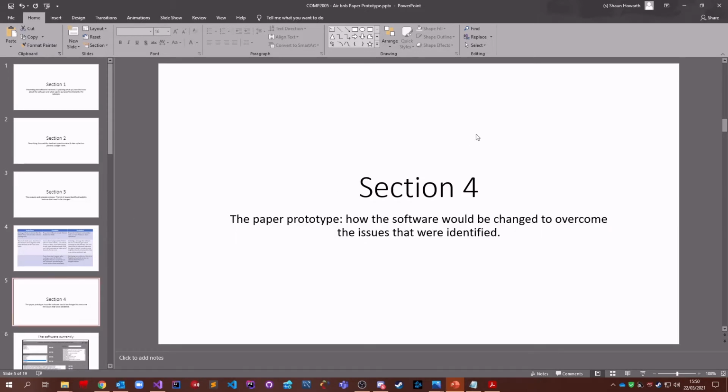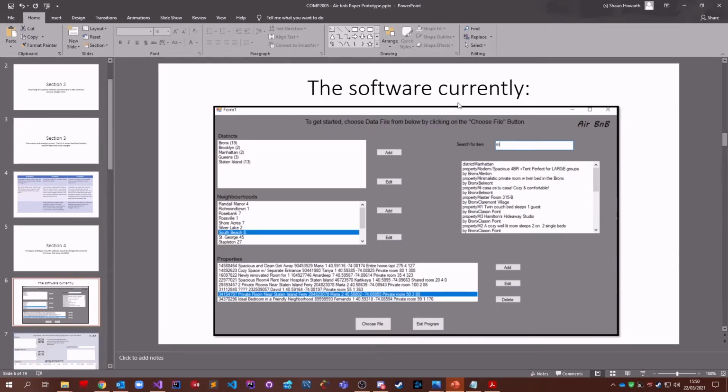now if we move on to section 4, I'm about to show you my paper prototype for the things that I would have changed for the program. And just as a refresher, this is a quick screenshot of what the software did originally look like.